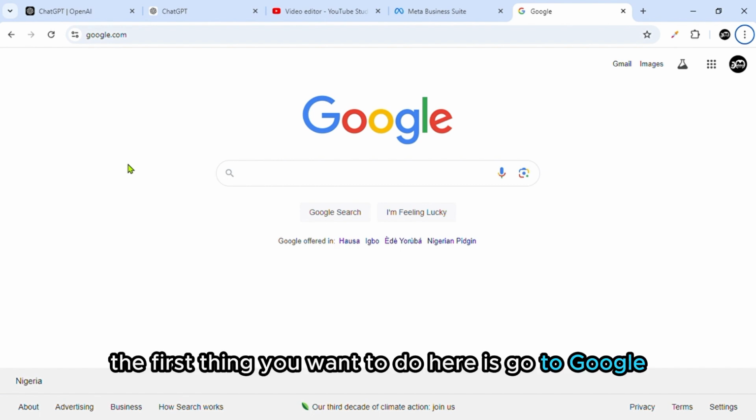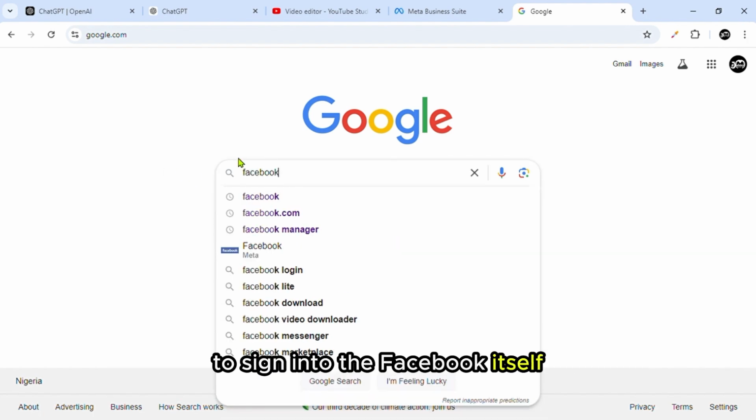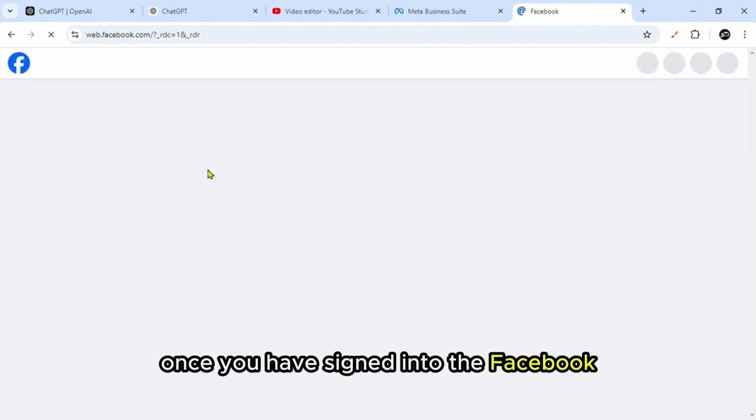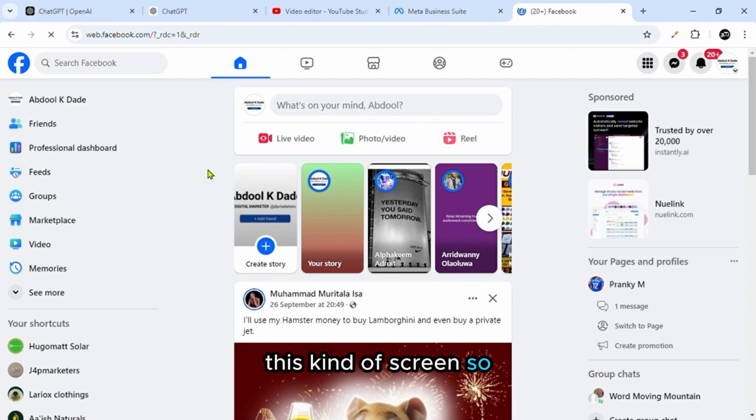The first thing you want to do here is go to Google and click on Facebook to sign into the Facebook itself. Once you have signed into the Facebook, you will be faced with this kind of page, this kind of screen.